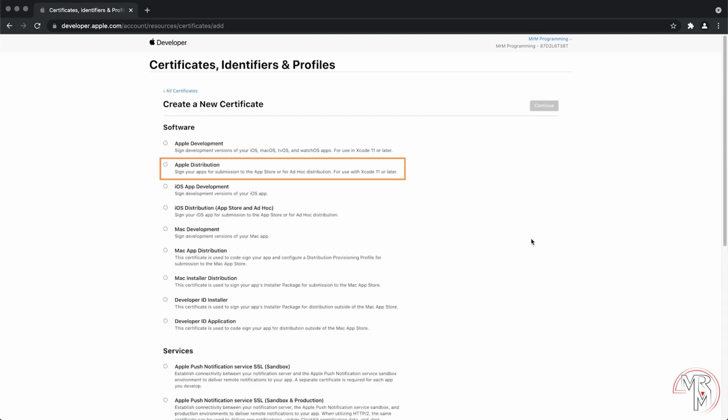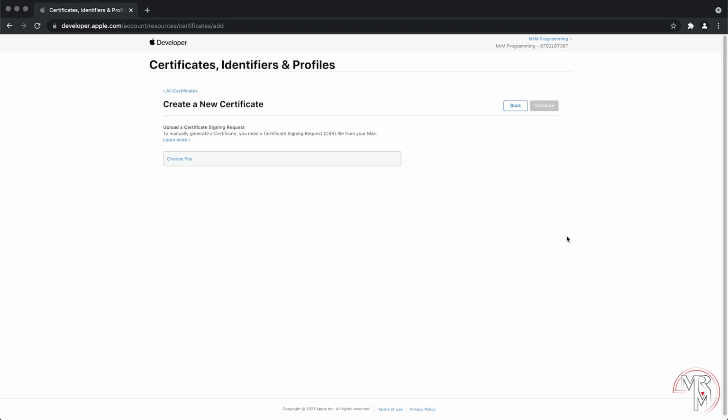And Apple Distribution here. We need a distribution certificate because we want to upload an app to the App Store. We're not going to go over other certificate types, but feel free to do additional research if you're curious. And when you're ready to proceed, hit Continue. Here it's getting more annoying.